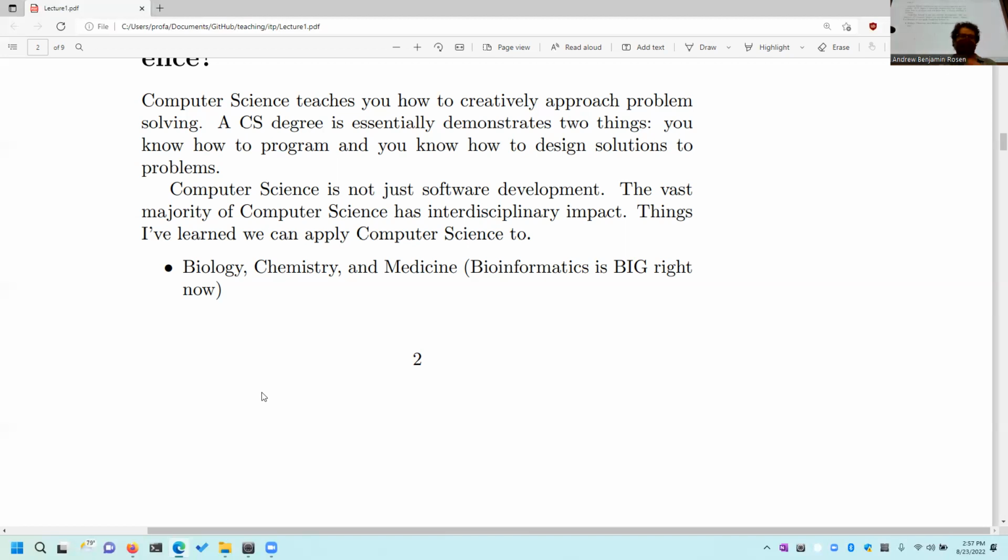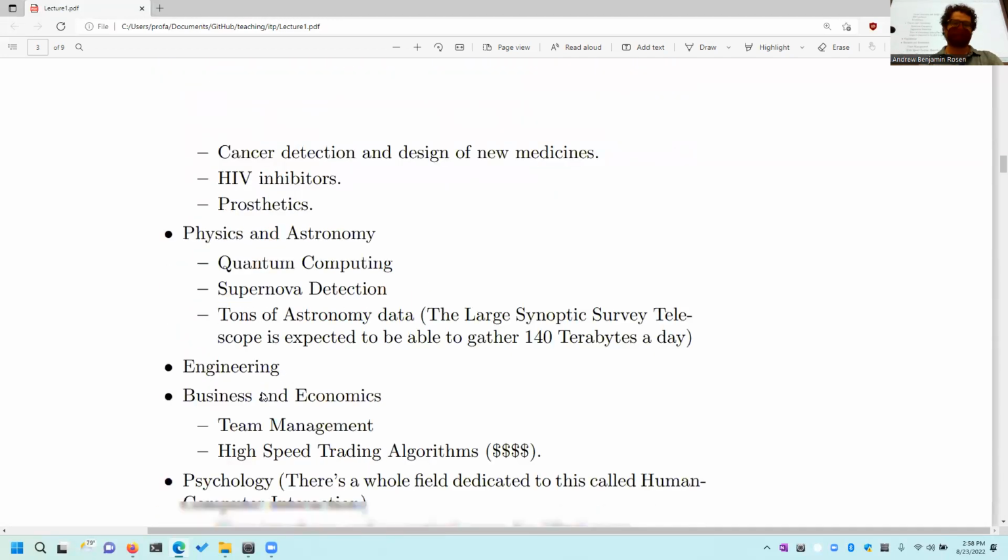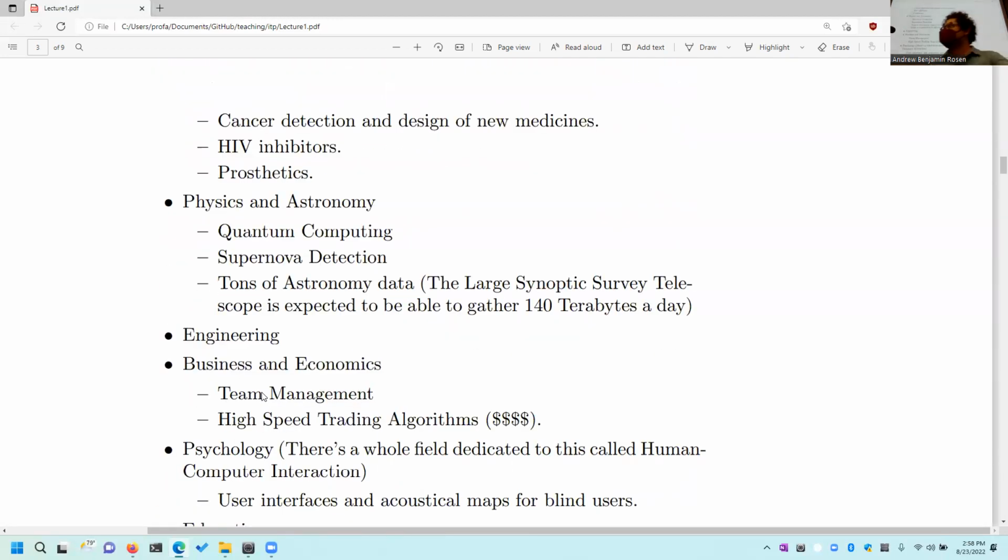A few things we can apply computer science to are biology, chemistry, medicine, and bioinformatics. It's its own thing; that's the name of it. It's very big right now, and it will probably never stop being a lucrative career choice. These are the kinds of things that get studied: cancer detection and detection of new medicines, HIV inhibitors, prosthetics. In other words, this person needs a new arm. Let's build him an awesome robot arm. I mean, who doesn't like robot stuff? Okay.